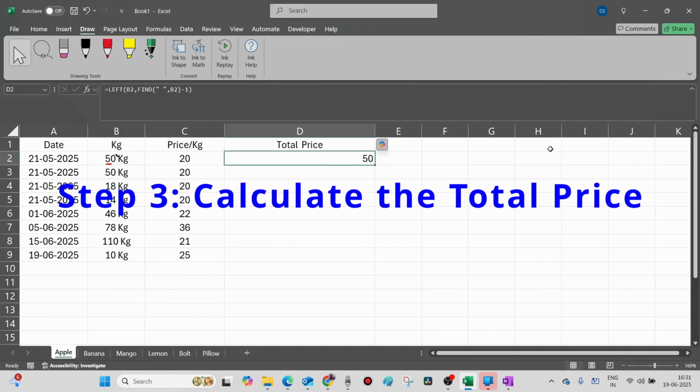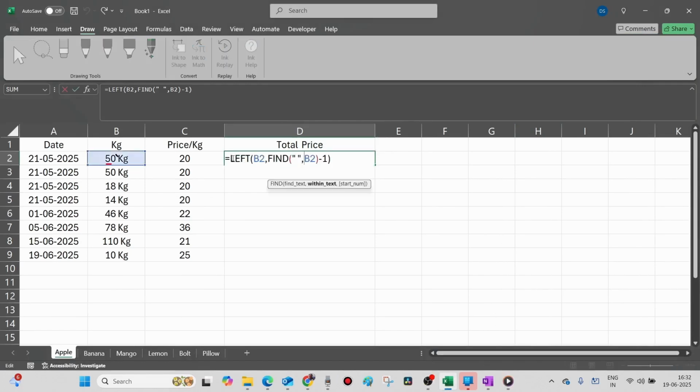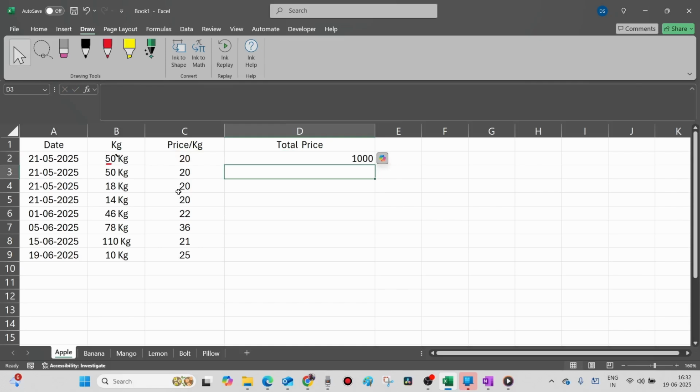Time to calculate the total price. Use the PRODUCT function to multiply quantity with the price. Type equal. Just add a PRODUCT function before the LEFT. So we'll keep LEFT and FIND function as it is, comma, we'll select the price cell, in our case C2, and hit enter. And there it is. Total price for that item.